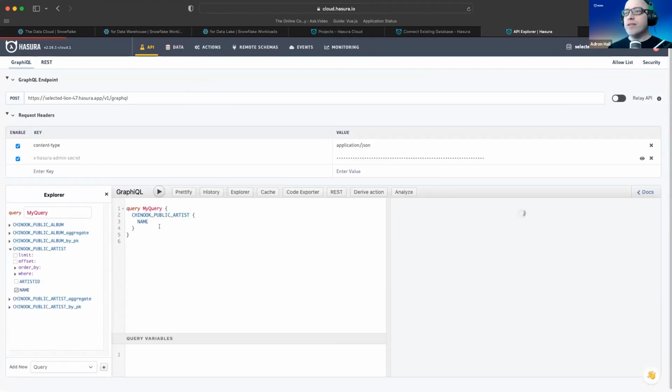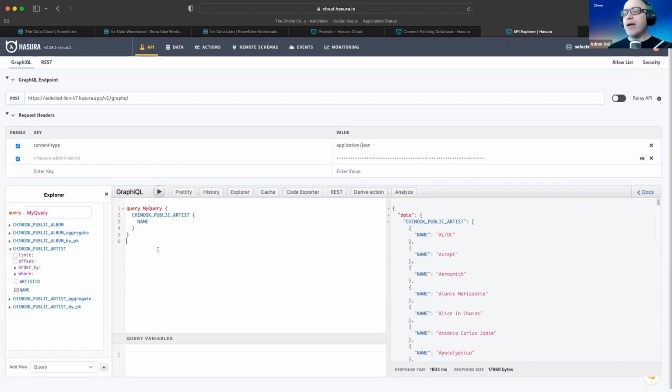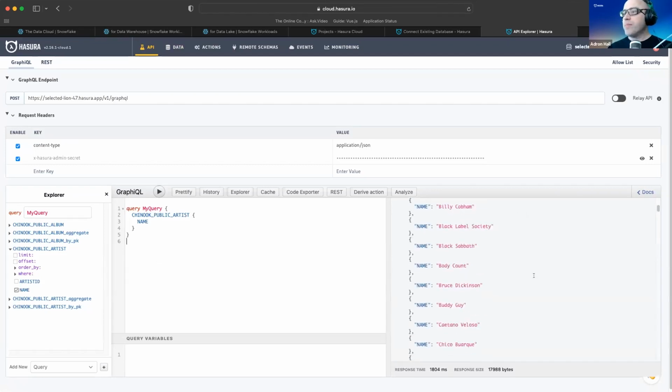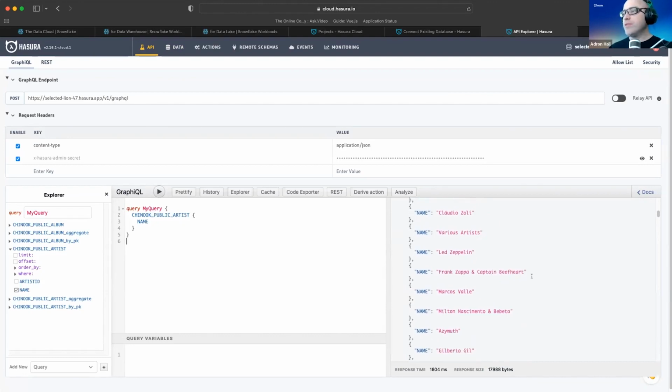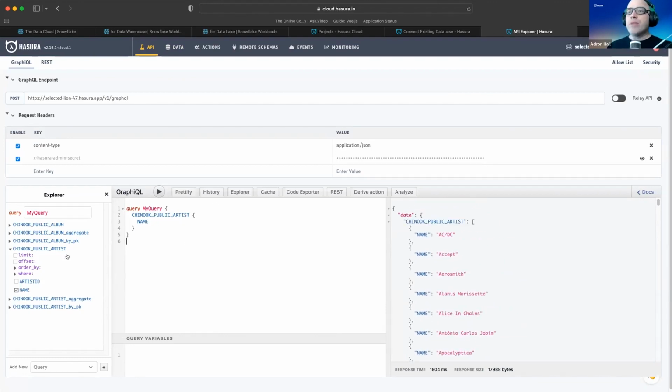And at this point, if I bounce over to the API, I can run a query and, for example, get a list of the artists that I have in my Snowflake database. So pretty straightforward list there. Some familiar artists that some of you may know. Now, this is nice. This is just a straightforward query.